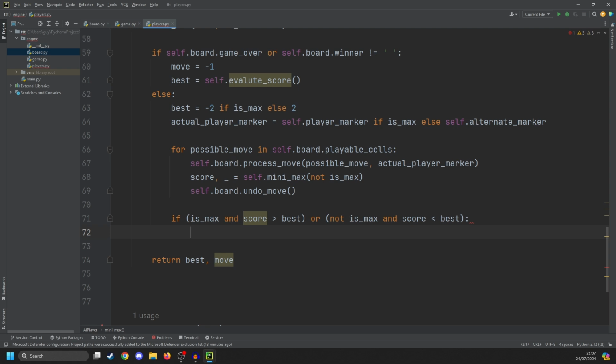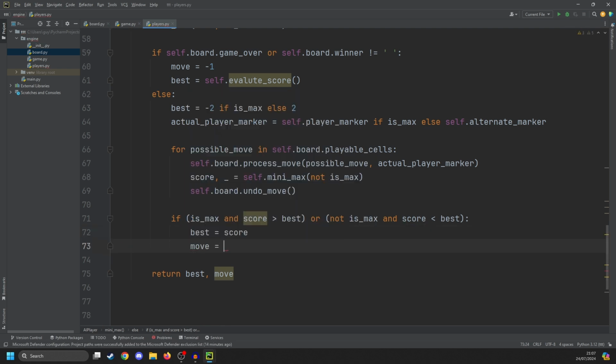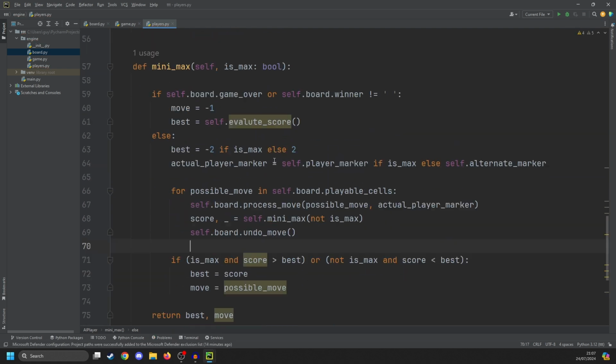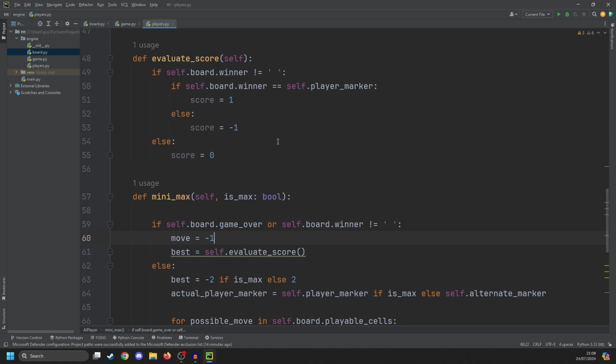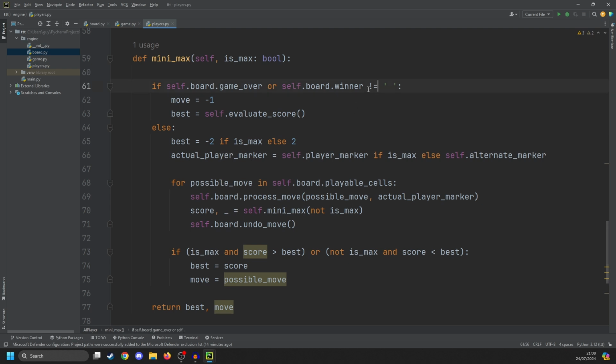So what we do in this loop is we set best equal to score, and we set move equal to possible move. We missed an A out of evaluate, and we didn't actually return a score, so let's return score now. So that will stop whining.